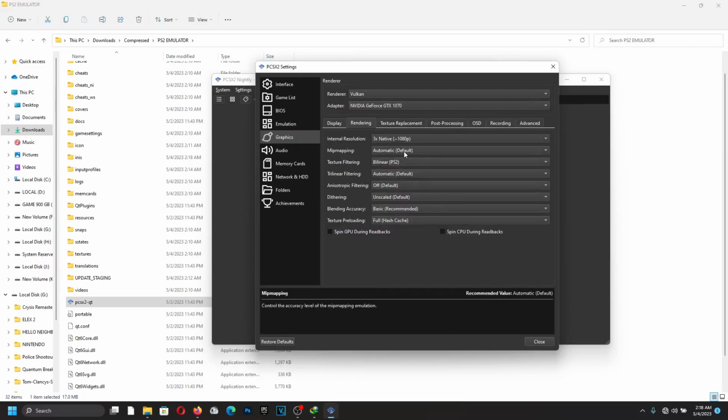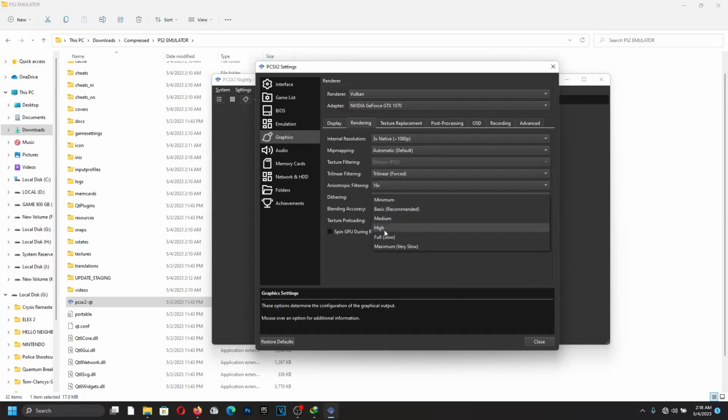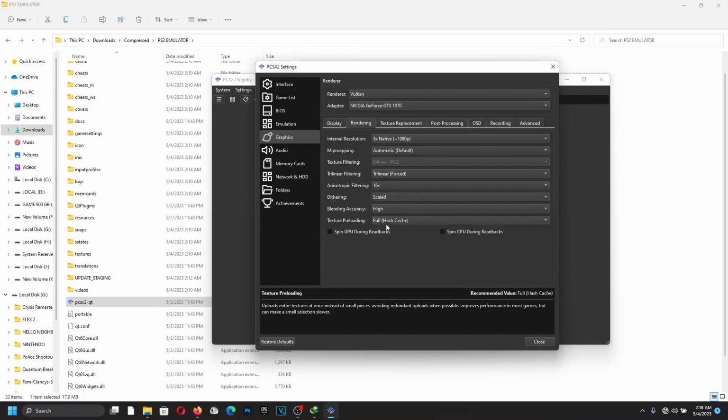Next thing you want to do is leave this on default. Texturing feature, go ahead and leave it on manual PS2. Texturing feature, leave that on linear first. Next, this should just go on the 16 times. Jittering should be on scaled. This should be on high, and leave this on full high cache.